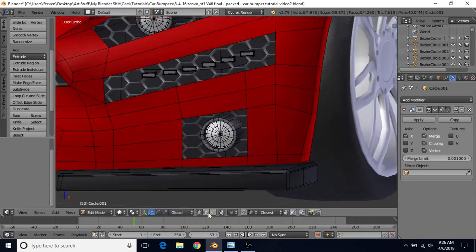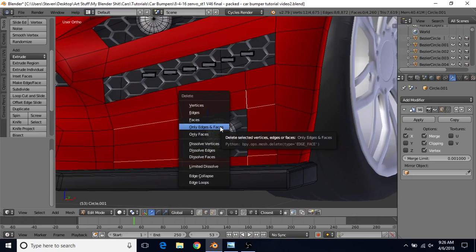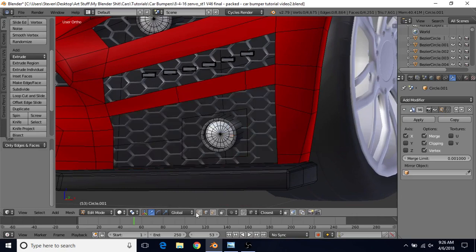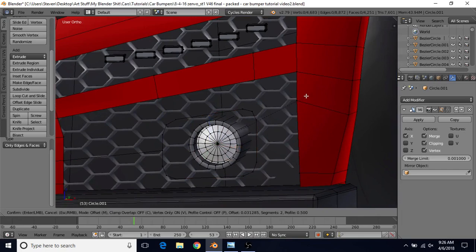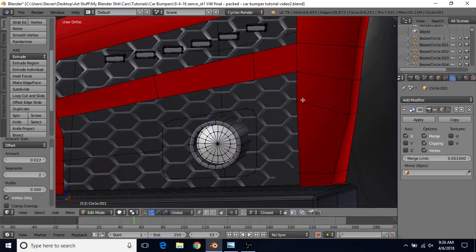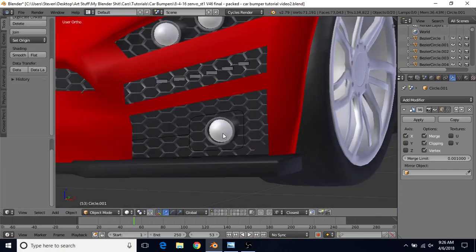So you can just go to edge select these edges that are connected to these corner parts, then do delete and choose only edges and faces. Vertex select, get these 4 vertices, Control Shift B, mouse wheel up once, and now we'll have our nice rounded corners around this part of the light.